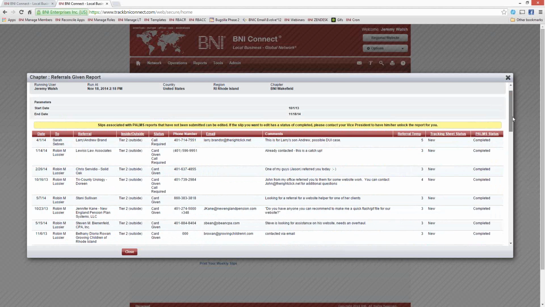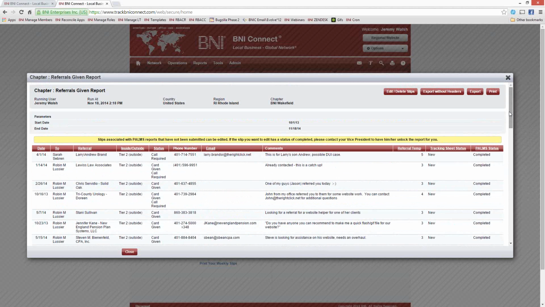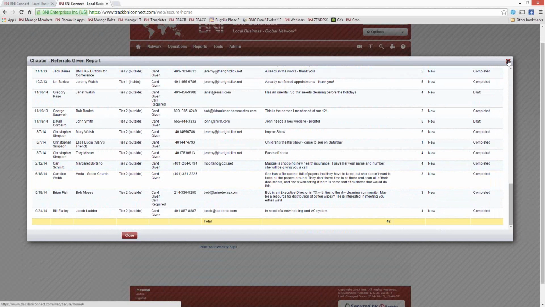The other thing this does is you'll notice for referrals, we have a tracking sheet status. I'll show you this a little bit towards the end, but we have the ability to record the progress of our referrals as well. And if my referral partner is recording the progress, I will see the tracking sheet status change. So as they mark that referral as closed, a no sale, or pending, in my referrals given report, it will show that status here as well.